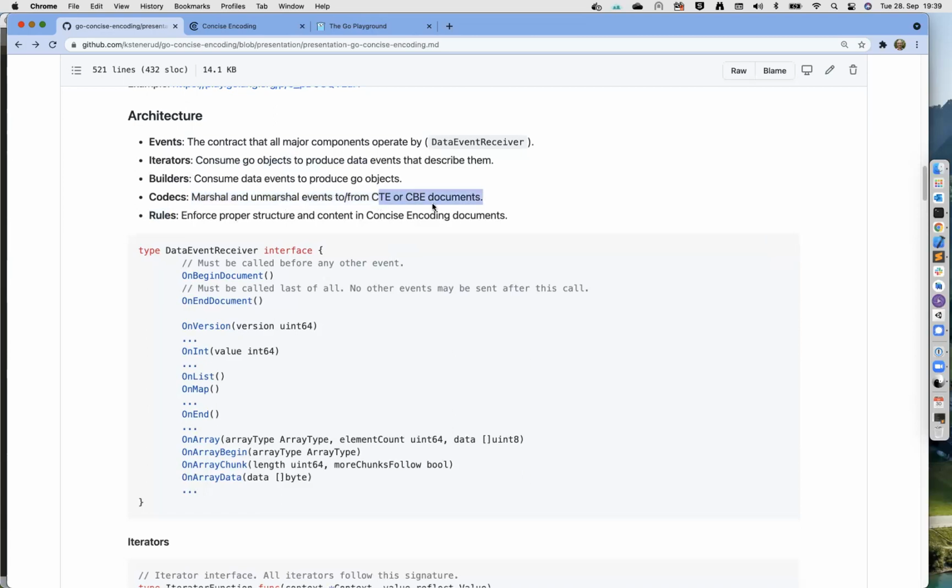And then the rules. I don't want to have to write two different versions of the rules, so the rules themselves are data event receivers. You put that in front of whatever you're working with, and it receives the event, decides whether it's valid or not, and passes it on down the chain. So you can have a long chain of event receivers to do whatever you want when receiving these events.